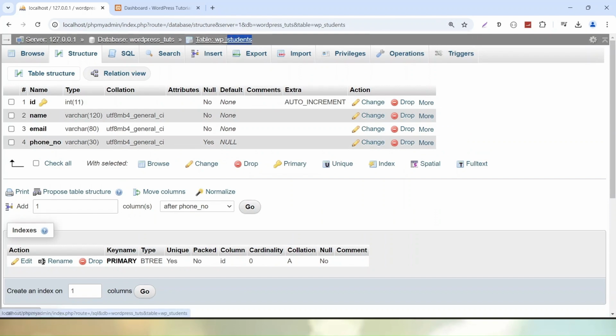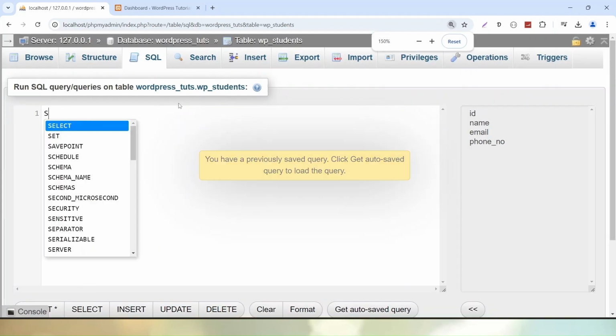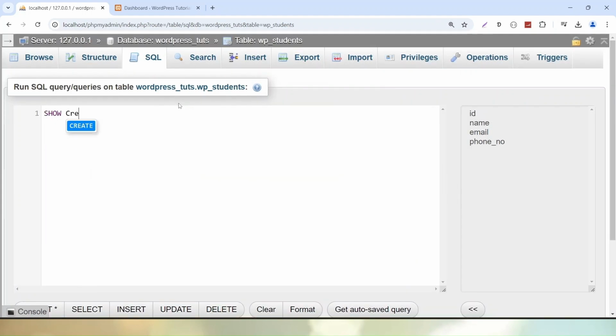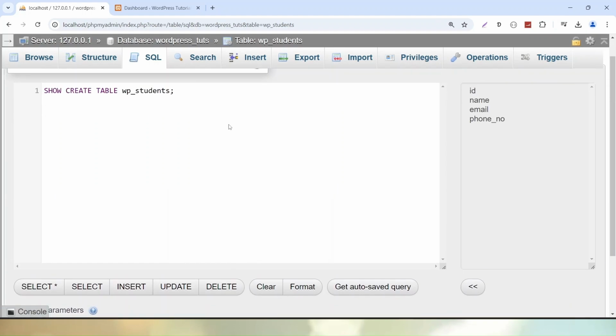So what next? Let's copy the table name. After copying, let's go into the SQL tab. Click here, go inside it, remove this default command, and here let's say SHOW CREATE TABLE, and then pass the table name. Once we use this command, it will give us a MySQL create statement for this database table. We can either click on the go button or press Ctrl+Enter.